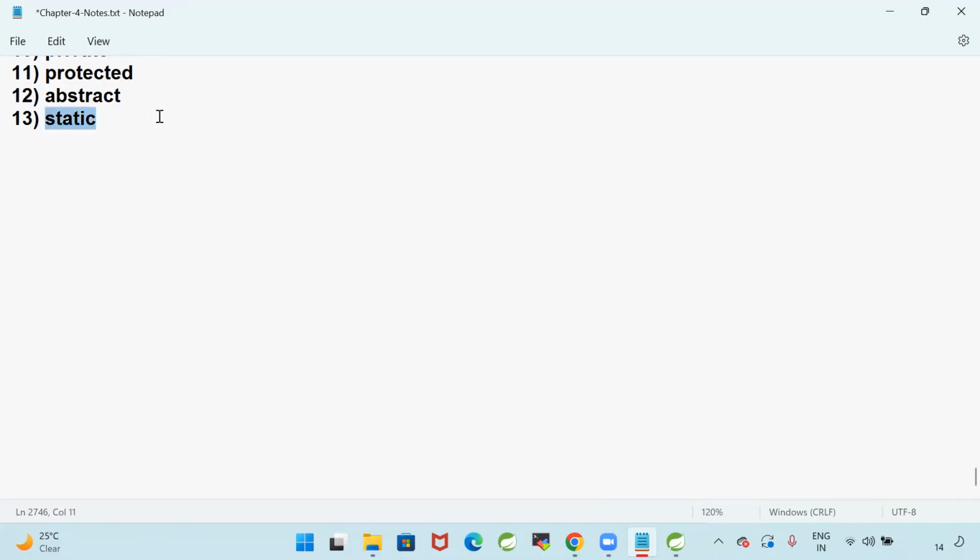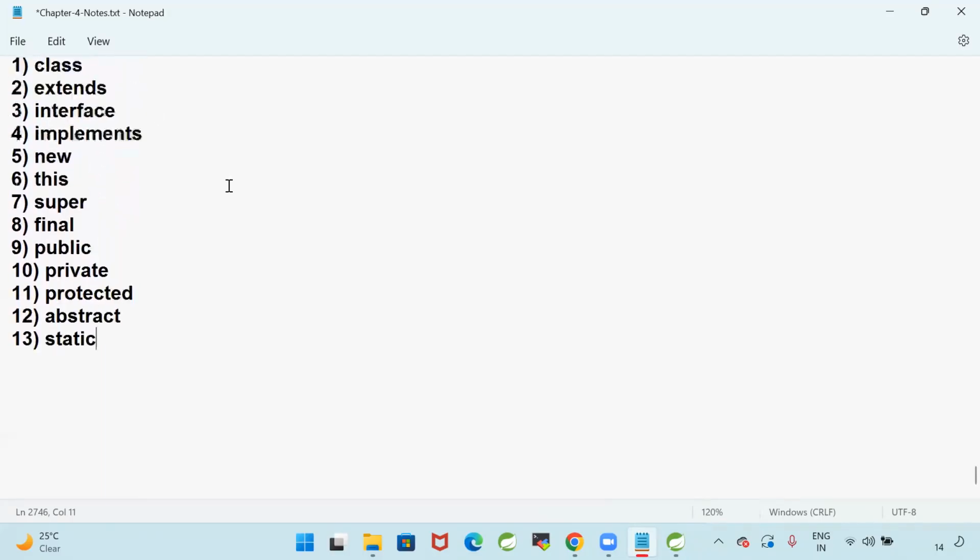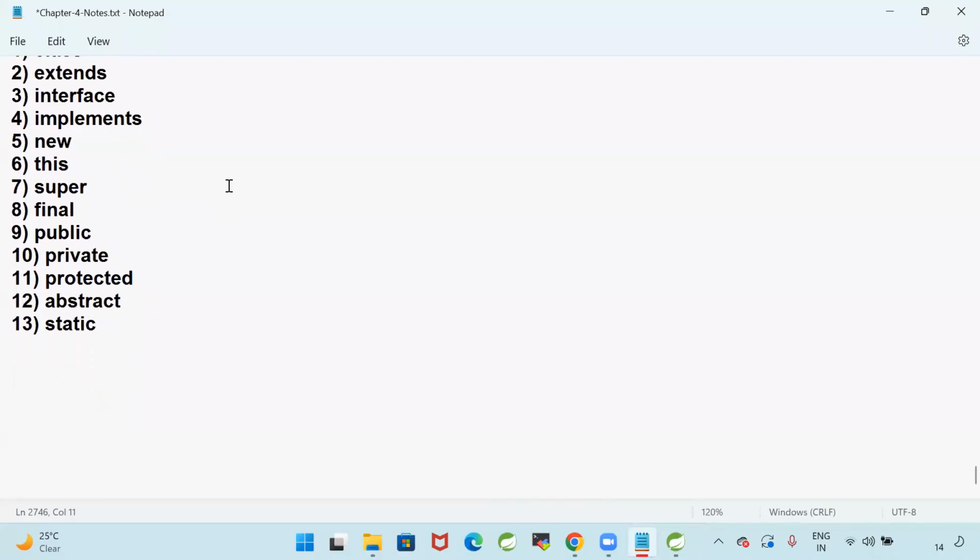So now static. What is a static block? A static block will be executed when the class is loaded into the JVM. So static block or main method, which one will execute first? The static block will execute first. After that, the main method will execute. So when we have a main method and a static block, the static block gets the first priority for execution.